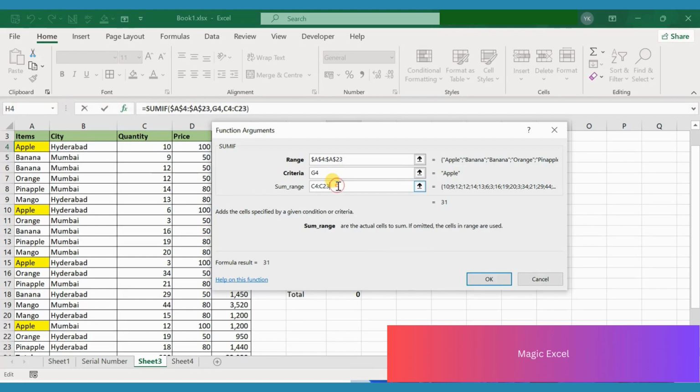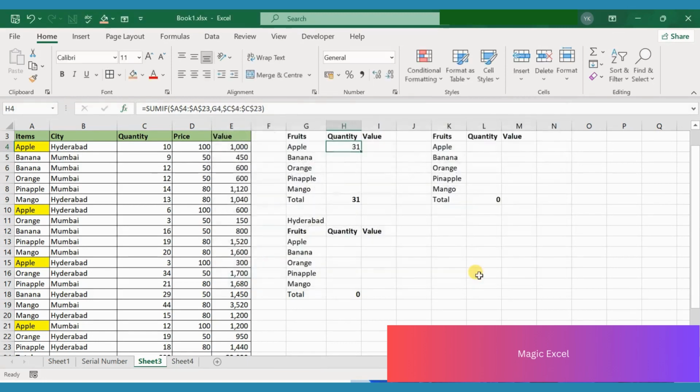Then again sum range also you can lock, because it is a full data. Then click on OK, and you will get this formula ready. Now ready to copy and paste. So once we are done with this, then you just copy, paste, paste, paste, paste.